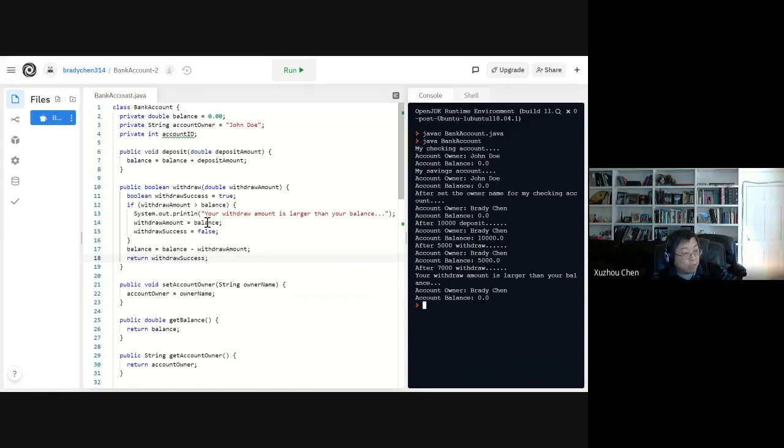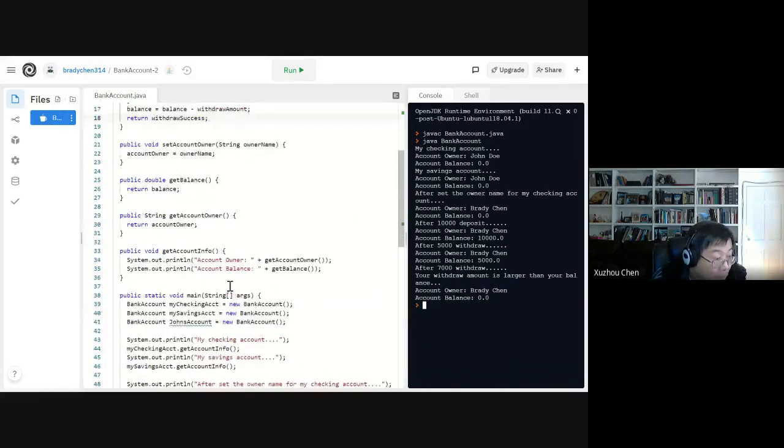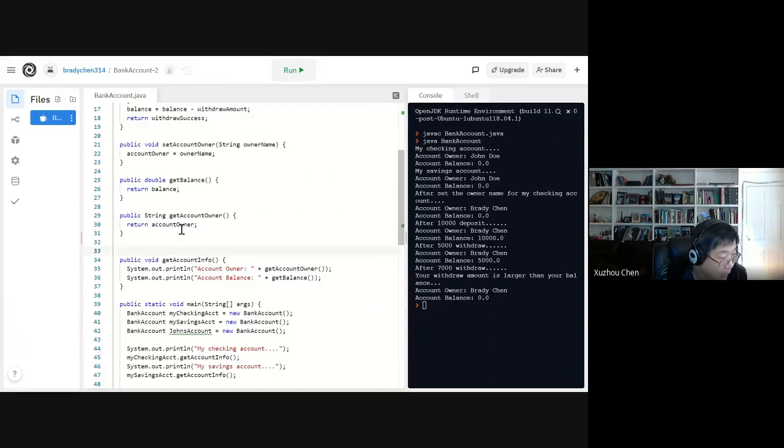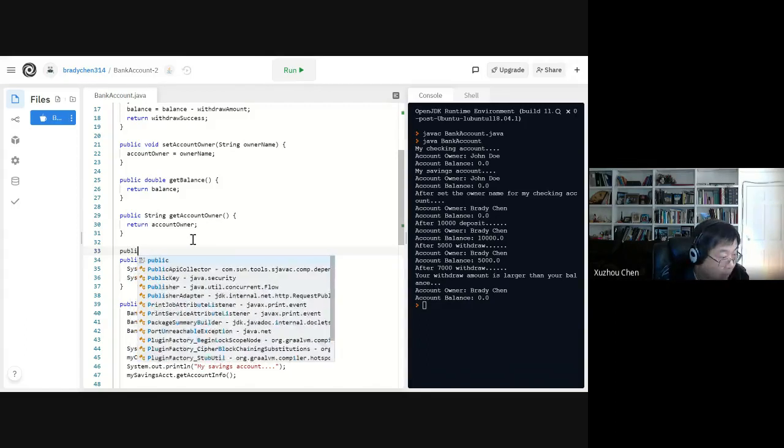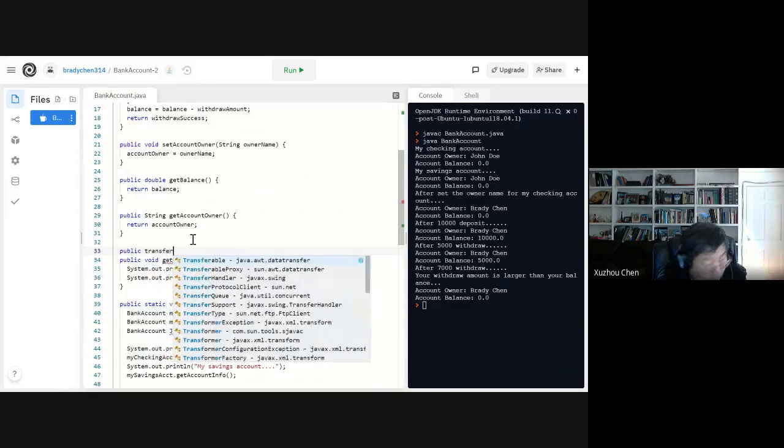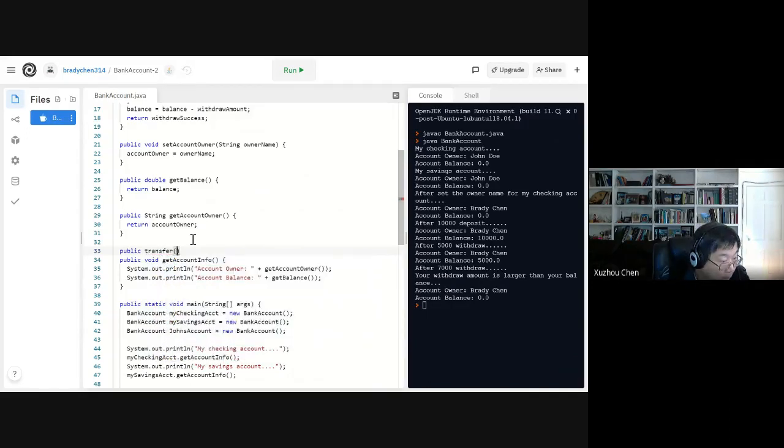Now what are we missing? I think I want to implement something else. Oh yeah, we want to also implement a transfer of balance. I can implement a transfer of balance over here before the get account info, before the static main method. I can actually put the public, I want to transfer. So first I want to actually specify the transfer amount, right?